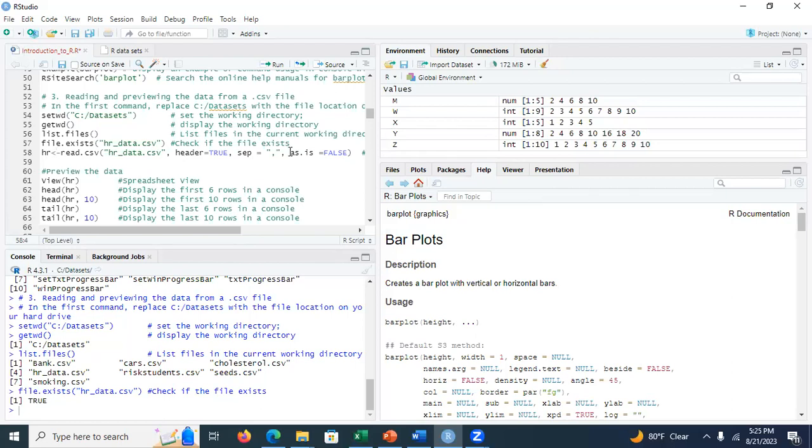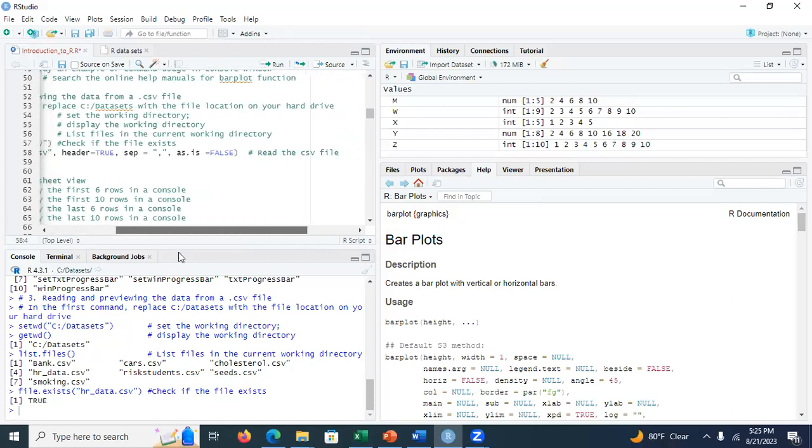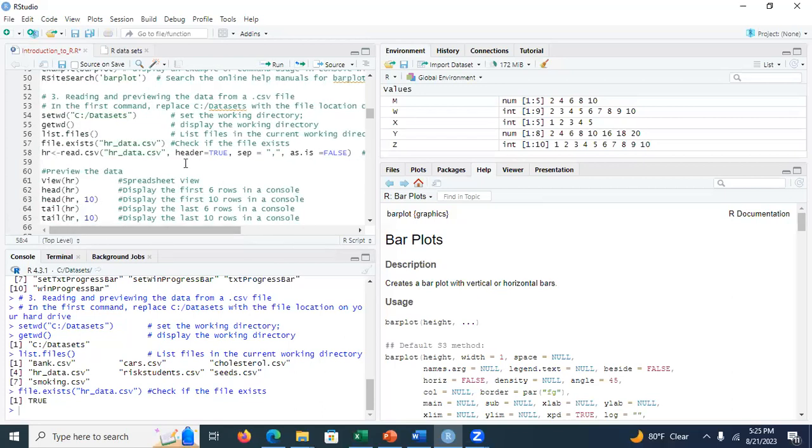I don't want to rely on the default. You never know, what if in the next R version they change it? I want to explicitly specify it. And I want to read it as is. Well, this has to do with the data types. Now, this is the command. You're going to read the data from a CSV file. The file name is hr_data.csv. It's in here. So now I'm going to run this.